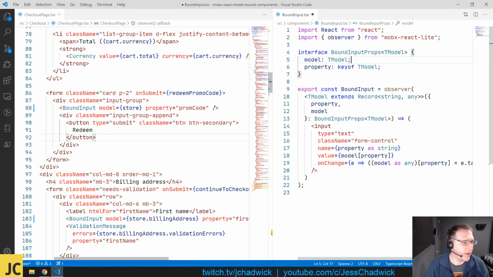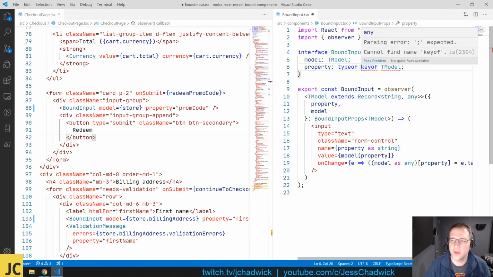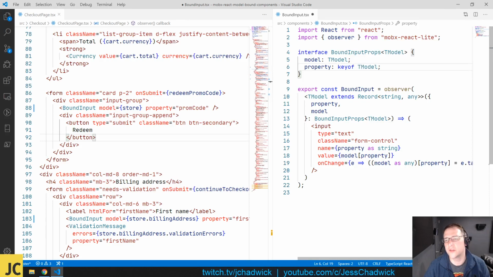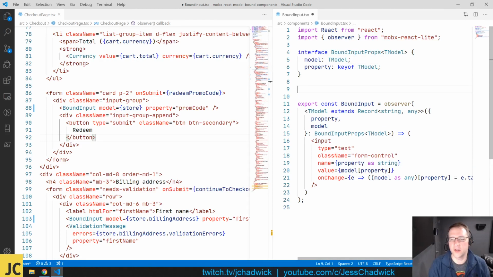So this is property key of. So I don't think I want to do type of key of. That's the wrong thing. Yeah, that's not going to work. I want key of T model. So what this should resolve to, here, let me show you.